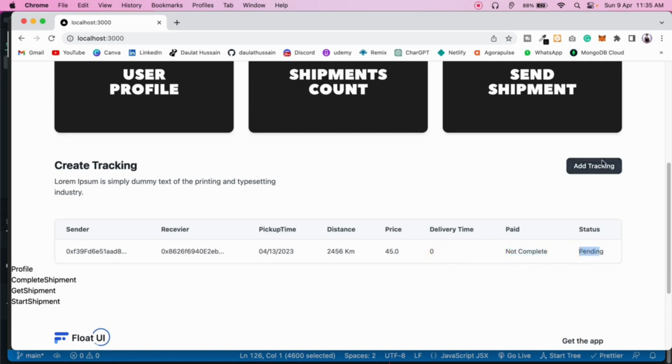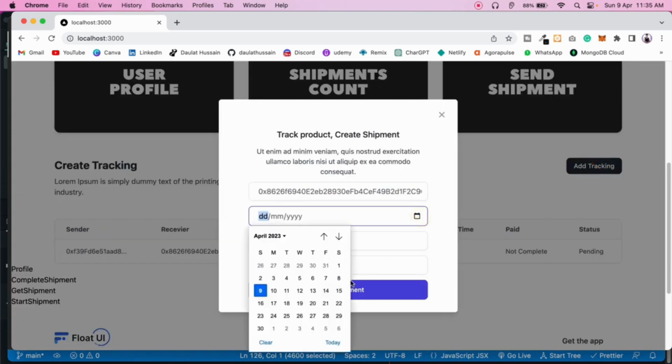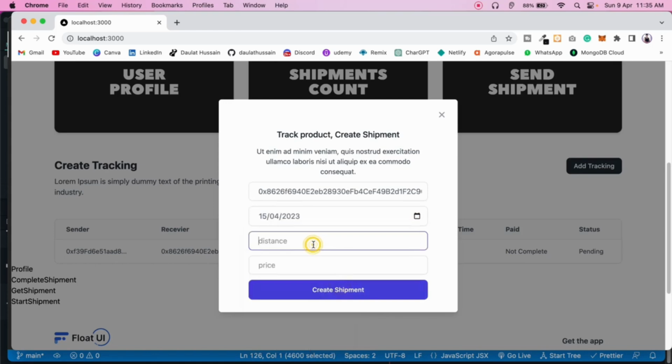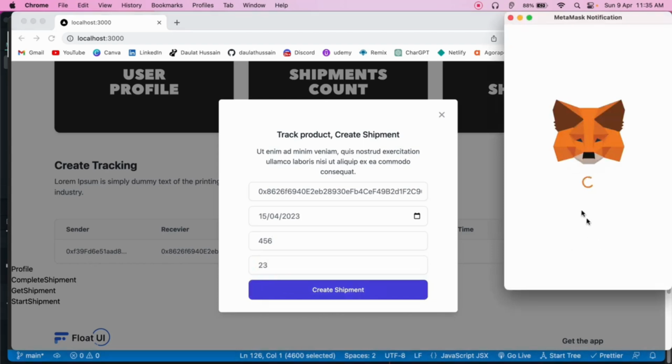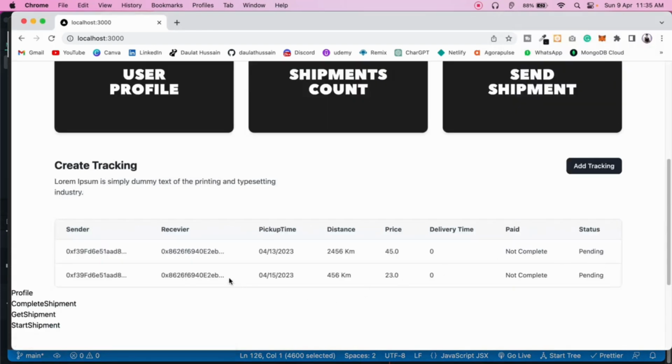If you come here, you can create more. So you can create here, you can pick any other date. I'll go with simply 15. Distance is going to be 45.6, whatever you type. And this time I will take 23, create a shipment, and you can simply click on this. So just wait, confirm, and the transaction went through, and here you will have the data. So everything is working fine, all the logic we have built.